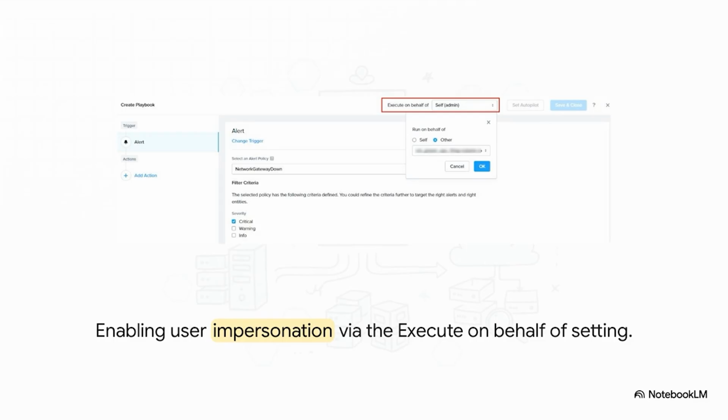Setting this up is straightforward. During playbook creation, you'll see an execute on behalf of dropdown right at the top of the interface. By default, it's set to self. To utilize this impersonation feature, you just select Other from that menu, and then search for and assign the specific user account you want the actions to execute against.